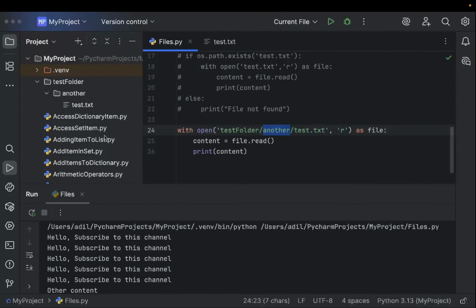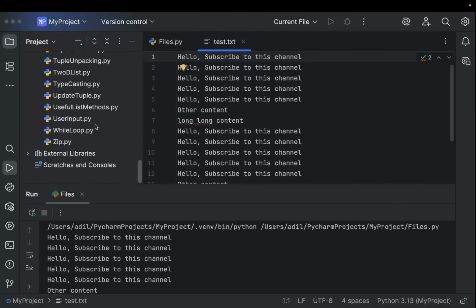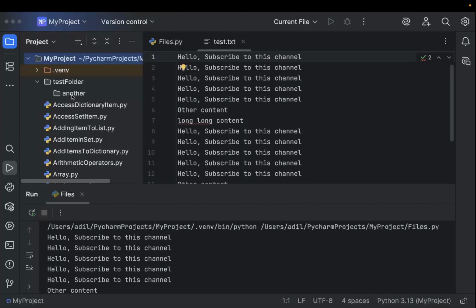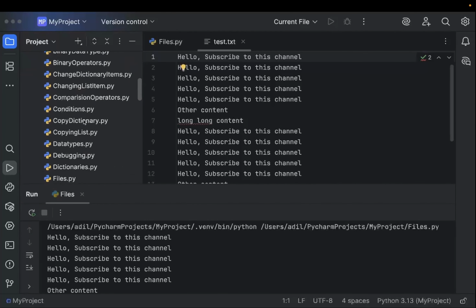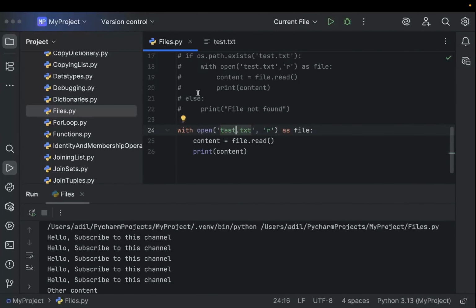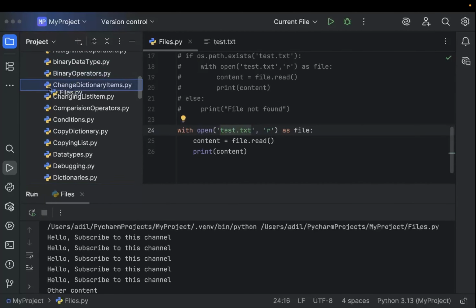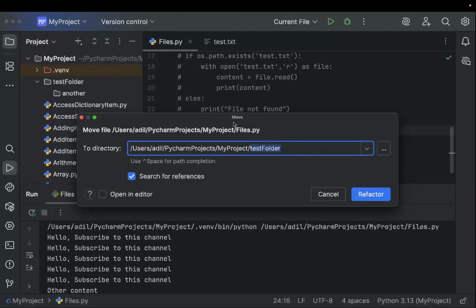Let me show you another thing. I can move this test.txt to our root folder. So now as you can see, the test.txt file is inside this my project folder. It is not inside test folder, it is not inside the another folder. But what if our working file, meaning the files.py file, we move this inside the test folder? What will happen? Let's see. Let me click on refactor.